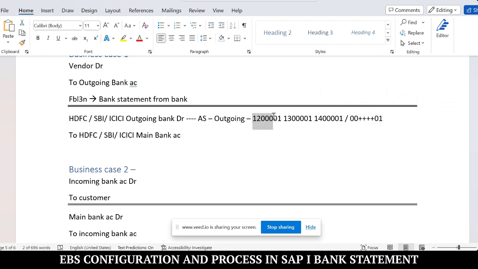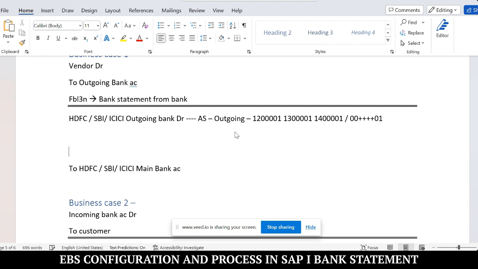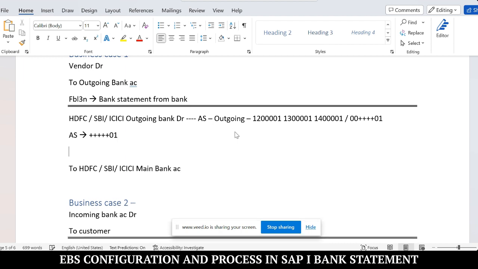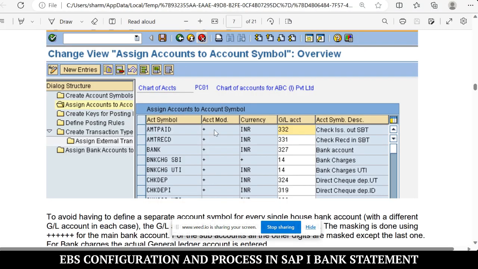I'll assign this accounting symbol to this one. If I assign the complete GL, I would need to assign multiple GLs, and then in that case there will be multiple rules. I don't want to do that. So in one accounting symbol I've assigned plus plus plus plus 01, and in the second accounting symbol I assigned plus plus plus plus 02, something like that. You can see in the system it happens like that. So that's why we use masking here. This is very important.